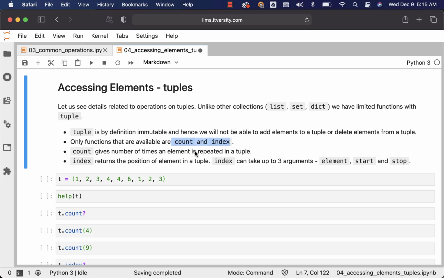Count gives the number of times an element is repeated in a tuple. Index returns the position of an element in a tuple. Index can take up to 3 arguments: element, start and stop. We will see examples so that you understand how index can be leveraged to get the position of an element. You need to get into some of the intricacies of it. We will see those details in a moment.